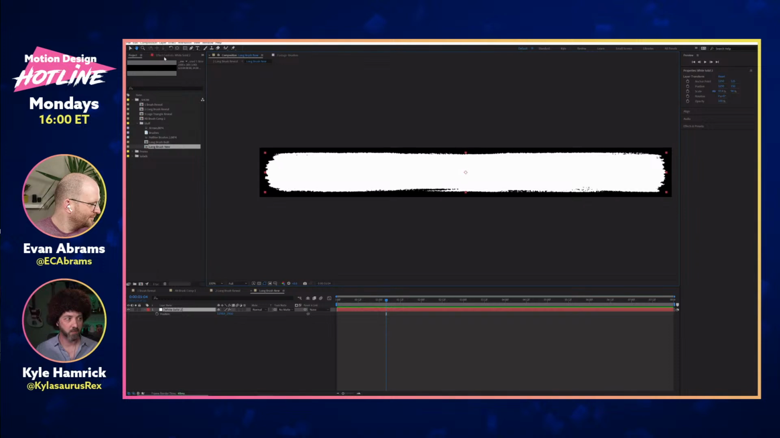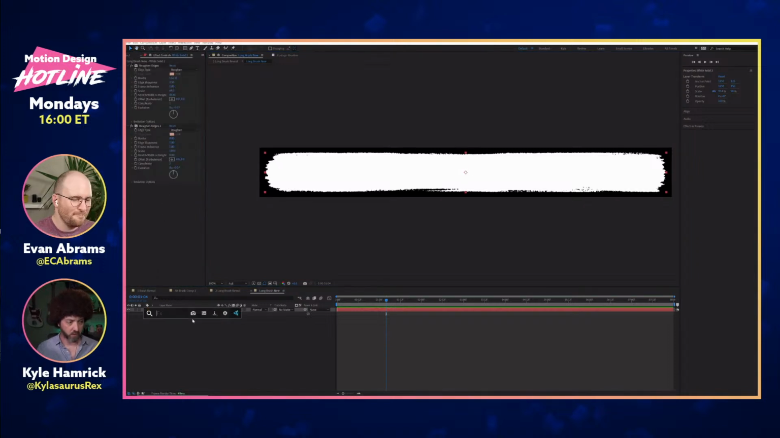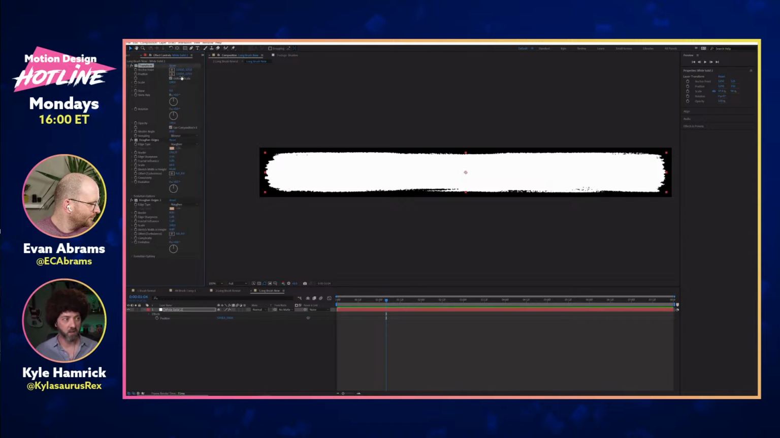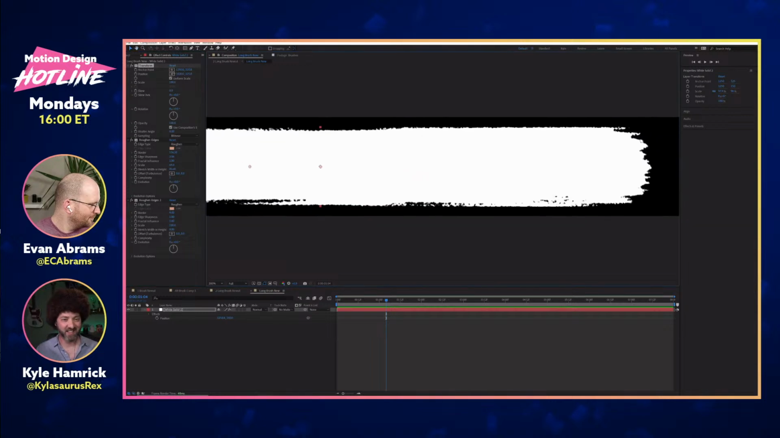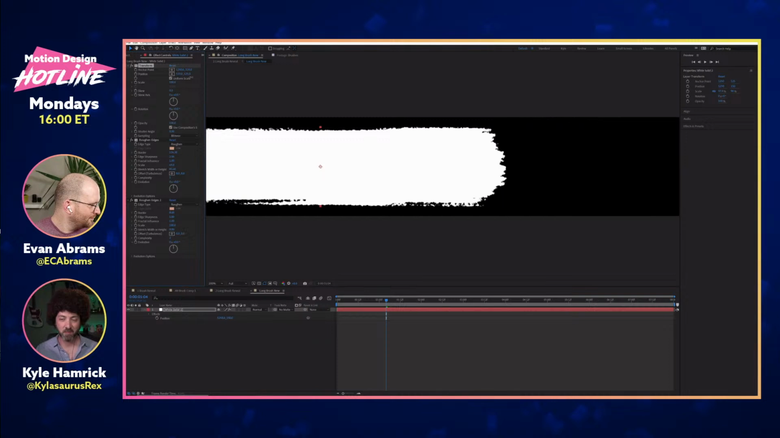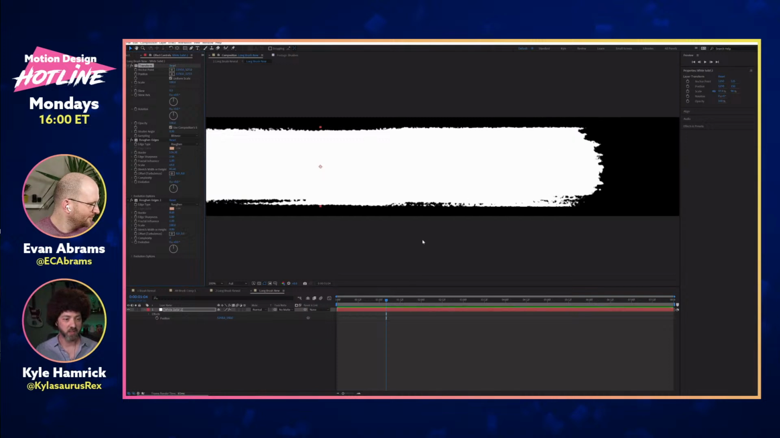Watch this. So if instead we add our old friend the transform effect, what if we add that before those roughen edges? So we're actually moving the layer before we're roughening it. So if I change the X position here, look at that right there. Look how it evolves as it moves. Pretty great, huh? Let's go ahead and just reset that.